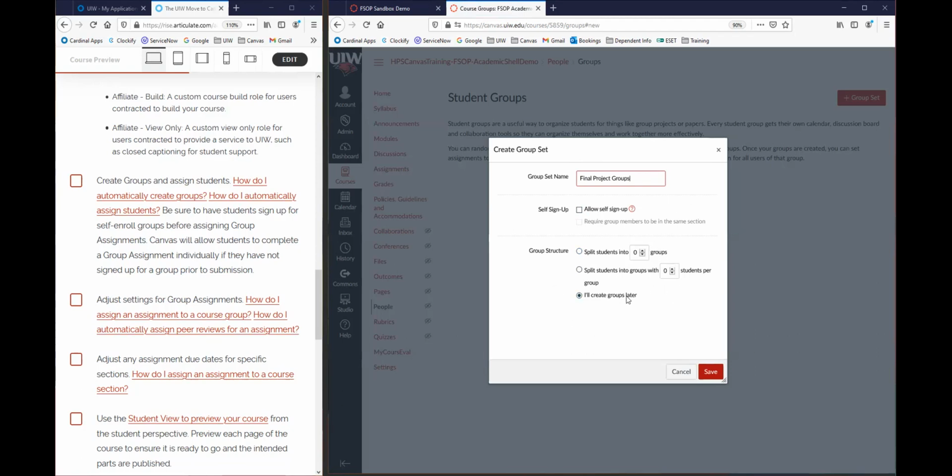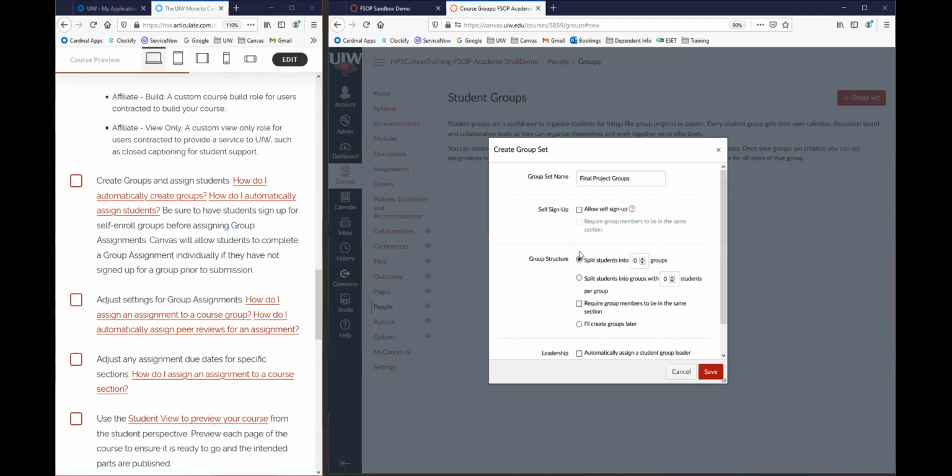Now, here's the thing. If I had students in my class, I would be able to do it automatically, but I don't have any students. So that's why it's important, if you want to automatically assign students into groups, you wait until your enrollments are populated. So you don't want to do this whole setup in your sandbox. You'll want to wait for your academic course after the students have been populated, and then come in here and create your group sets. And then you can choose, I have a class of 15, I want it to be 3 groups of 5, so I can do this here.